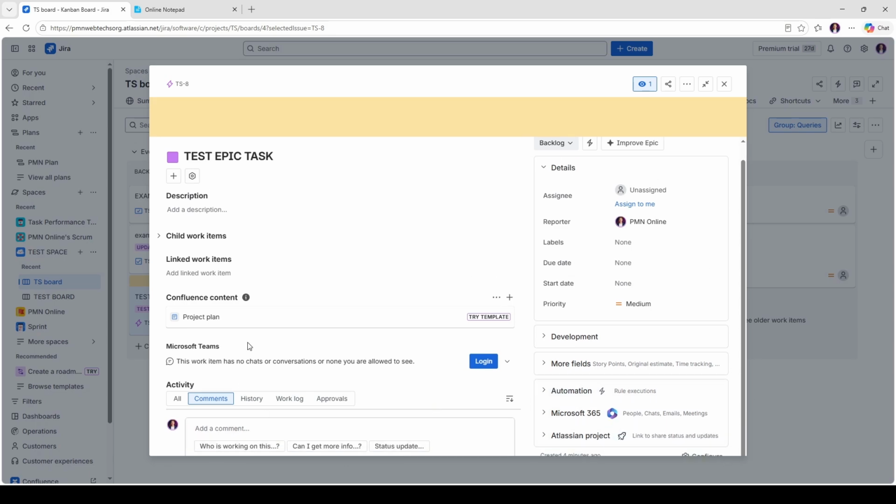Hopefully, you now have a better understanding of how to create stories with Atlassian Intelligence in Jira.